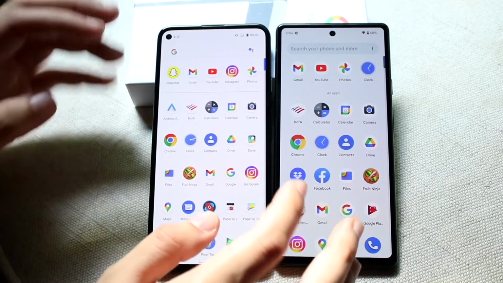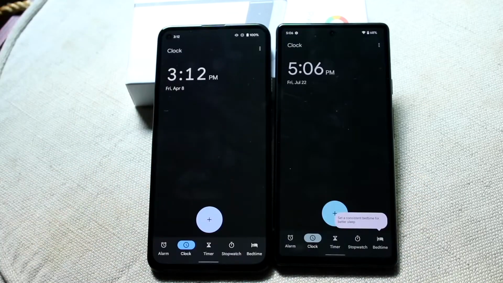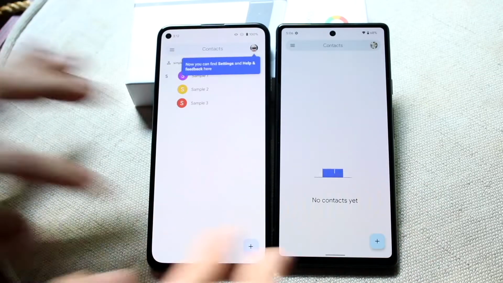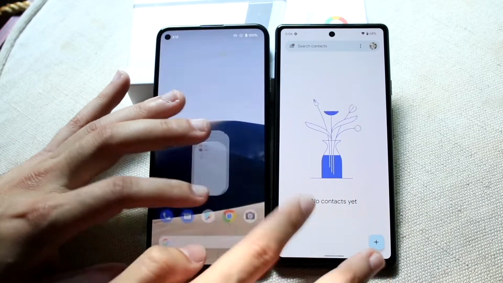I guess there's some applications between both, like Clock, 3, 2, 1. Kind of the same thing, too. Not really a crazy big difference. Contacts, 3, 2, 1. Okay, that one was a little bit different on both. Let's go and hop out of here.